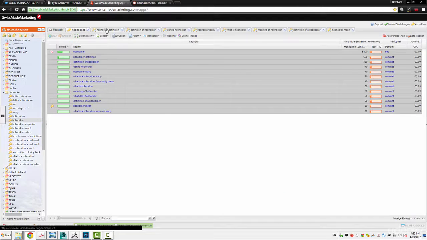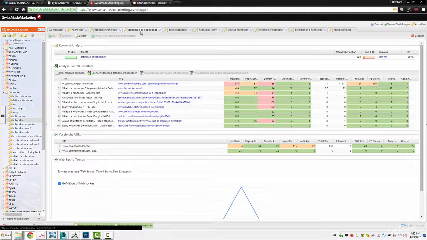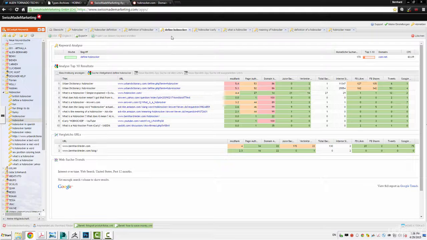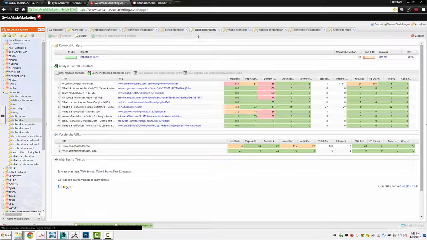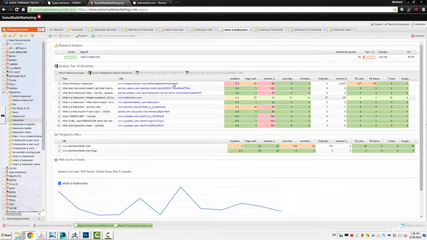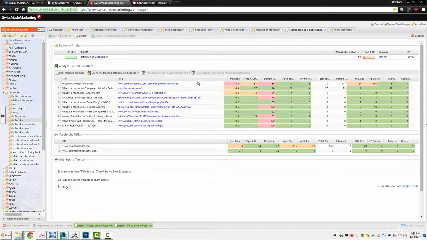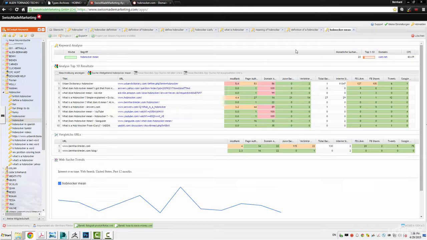Of course, what I'm going to show you, and you see here as number 2 for definition of Hopknocker. Here I'm at number 3 for define Hopknocker. Hopknocker iCarly is on number 6. What is a Hopknocker is again on number 4. Meaning of a hop knocker is like number 2. Definition of a hop knocker is number 2. Hop knocker mean is like number 4, and so on.